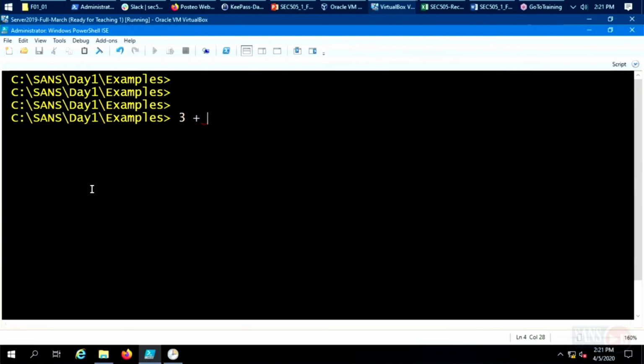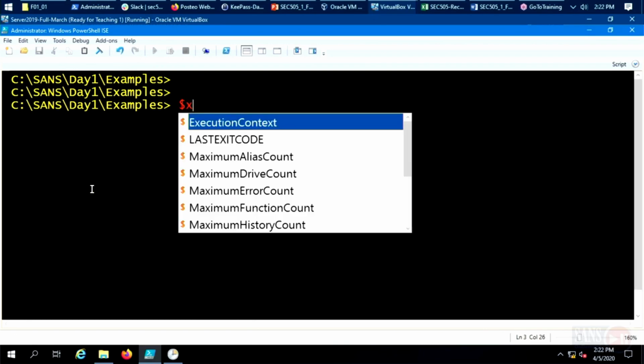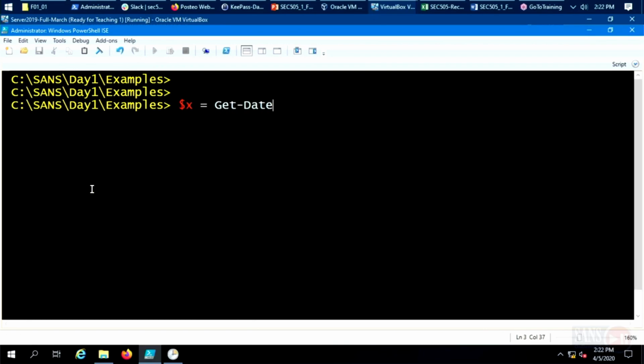In PowerShell, the plus symbol has two meanings. So 3 plus 7 equals 10. In that sense, the plus symbol is for arithmetic addition. But notice, if I put 3 inside double quotes and 7 inside double quotes, now the plus symbol means concatenation. Concatenation means take two strings and simply glue them together. So while that might look like a number inside double quotes, that's actually a string with one character, the 3 character.